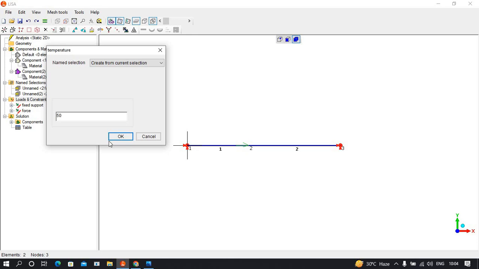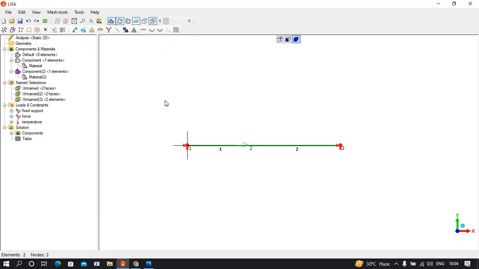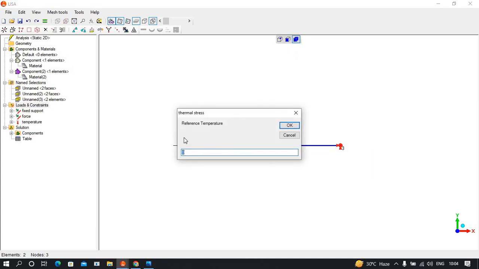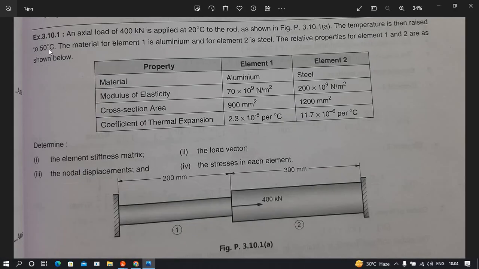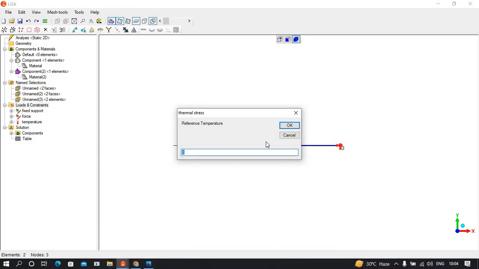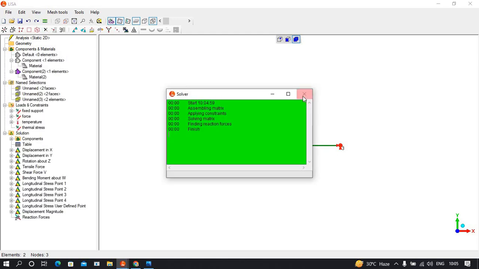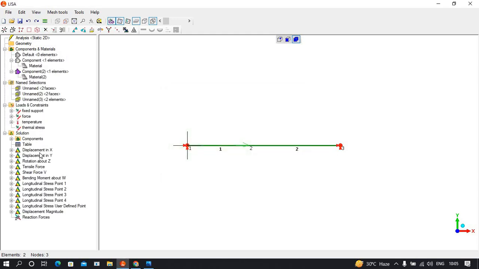So 50 degrees Celsius. Okay, and then again go to select element and select all the elements and right click, and through this new thermal stresses, here you have to write an input temperature. What is the input temperature? That is 20 degrees Celsius. So write down 20 degrees Celsius. Okay, and then solve this problem, and after solving you will get the result.